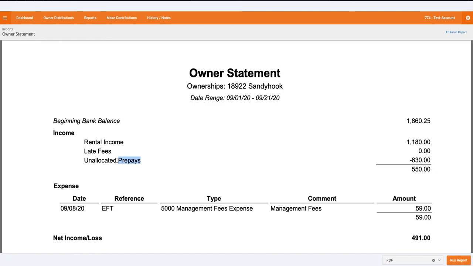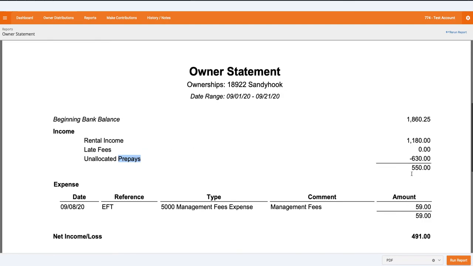So we went ahead for this test tenant and made a $630 payment towards next month's rent. So I went ahead and paid my rent a little bit early. So that's what unallocated prepaid is. It's a prepayment that doesn't yet have a place that it can be allocated to. Once October's rent becomes due, which is on the 1st in this scenario, then that will convert from a prepayment to rental income. But until rent is due, any payment that is paid prior to the 1st, if that's when rent is due, it will show as a prepayment.